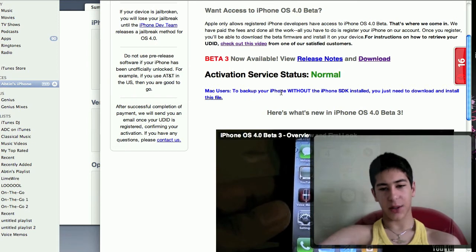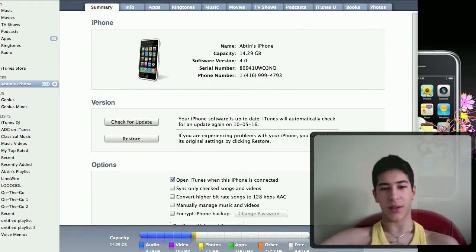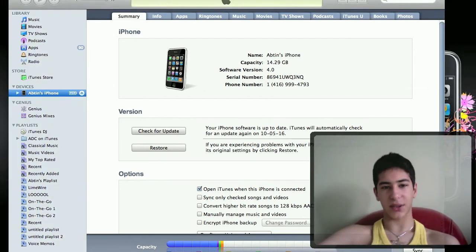Mac users to back up your iPhone without the iPhone SDK installed, you need to download and install this file. So you just click there and download and install that file. And after that, you should be able to back up your iPhone or iPod Touch that is on the beta.